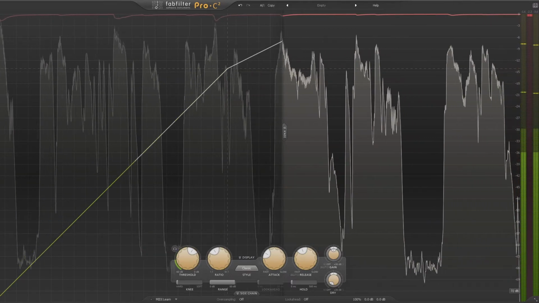Don't forget to set your makeup gain, and with that we've applied some tasteful compression to this sample. Let's have a listen to before and after.